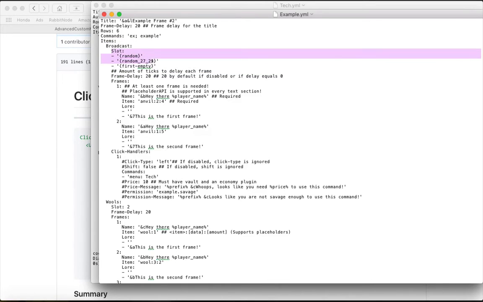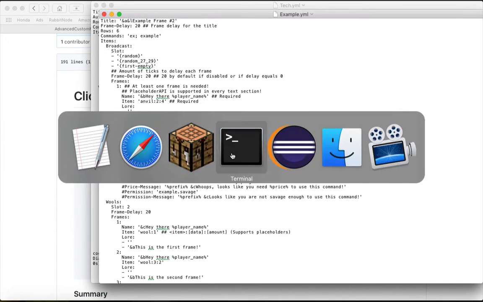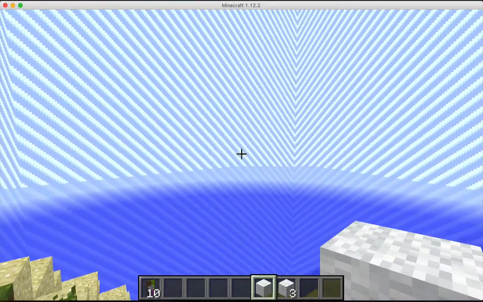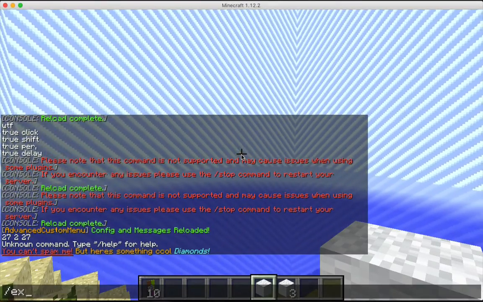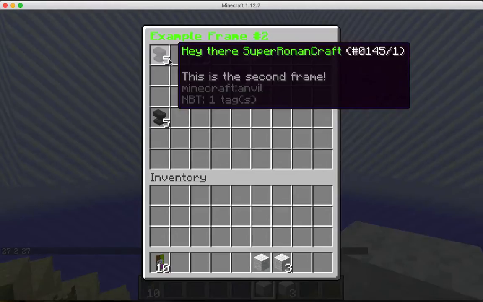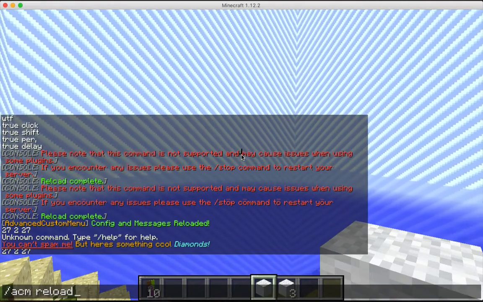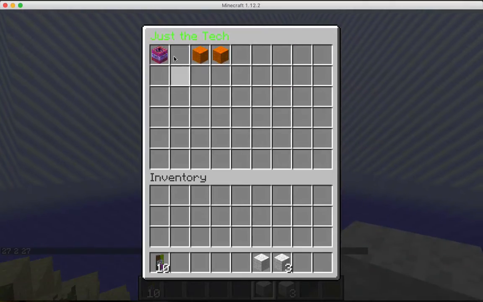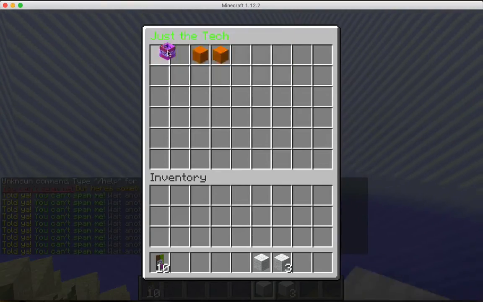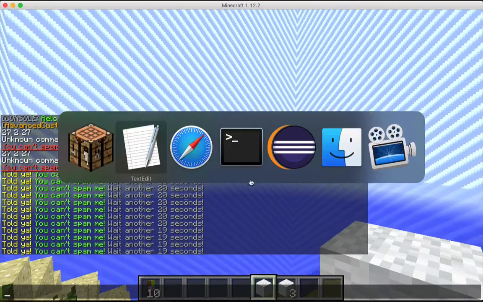You can have slots that have multiple slots. By the way, delays do go through slots, so if one item is clicked throughout anything, so if you... Actually, let me show you what a delay does. Let's try to spam this guy. If we try to spam this guy, see how it says, please wait another 19 seconds.